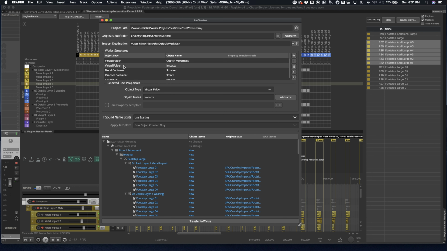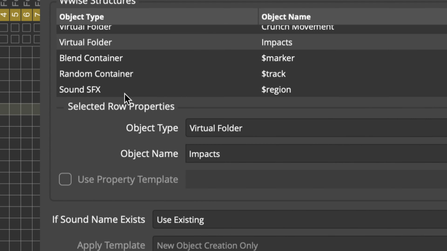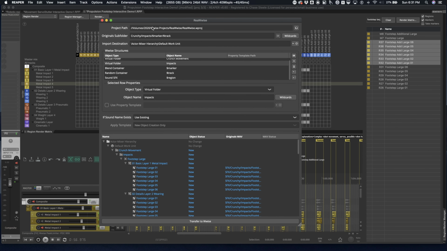So I make the object as it would be in Wise, and then I put the name over here, and you can use wildcards from the Reaper project. Basically say, here's what constitutes the sound effects. So I basically have set up that all my selected regions within the Reaper project are going to be used, what the sound effects are going to be referencing.